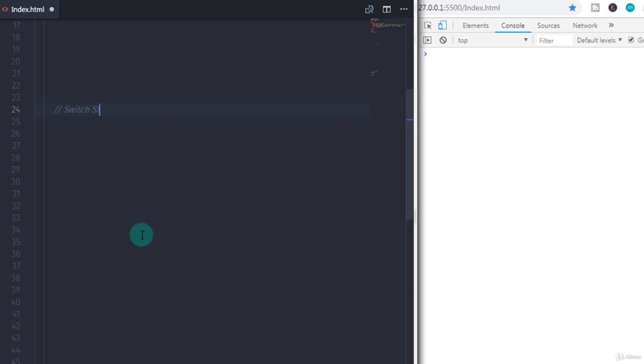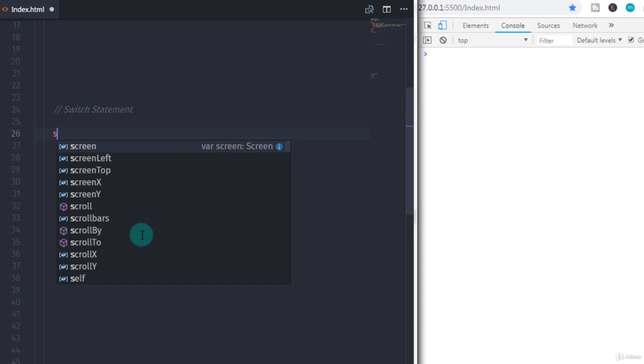If you use if and else statements to execute more than 4 statements, then you need to specify multiple expressions to execute more than 4 statements. Using the switch statement, you can execute multiple statements with a single expression. Let's take an example of the switch statement. So we'll just say switch.